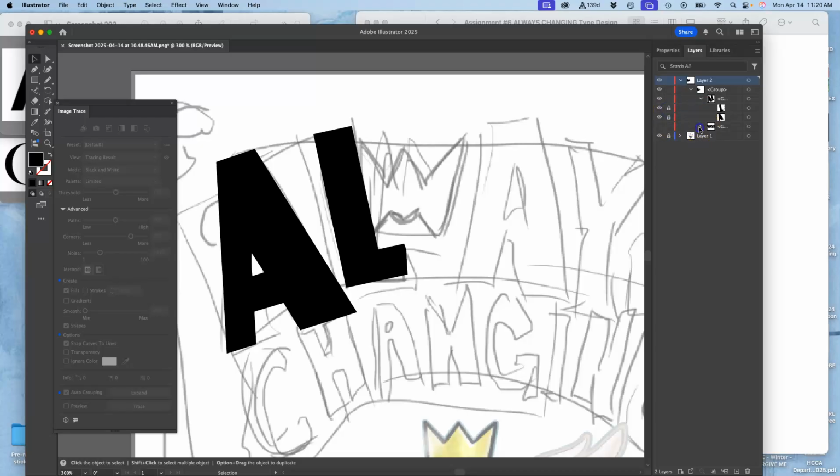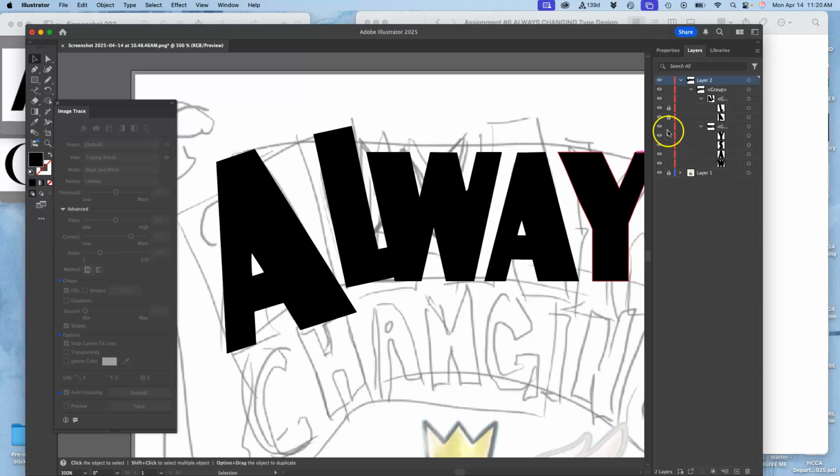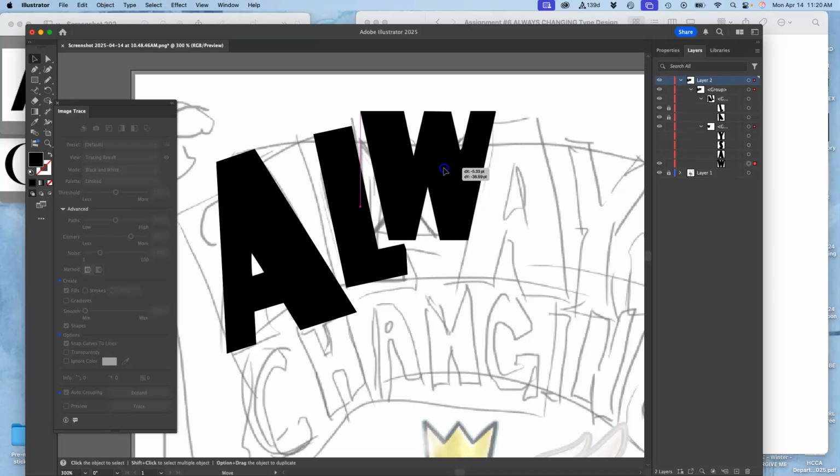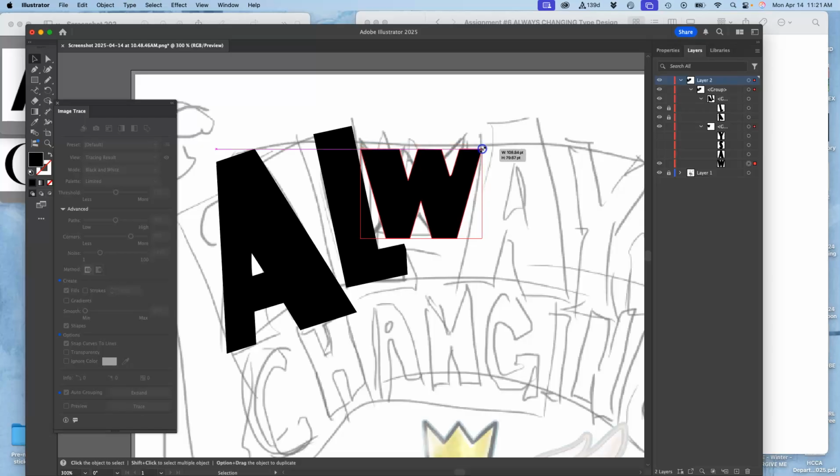So I lock the L, open up these others, just want the W. Select that. Use this. This is going to be straight up and down. But I'm going to redesign it so it looks a little more like the crown. Right? So maybe the points will be there and there. A little bit more space. Okay. Now the next A, lock that.